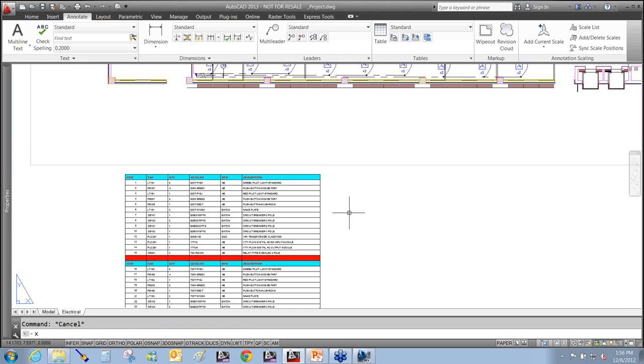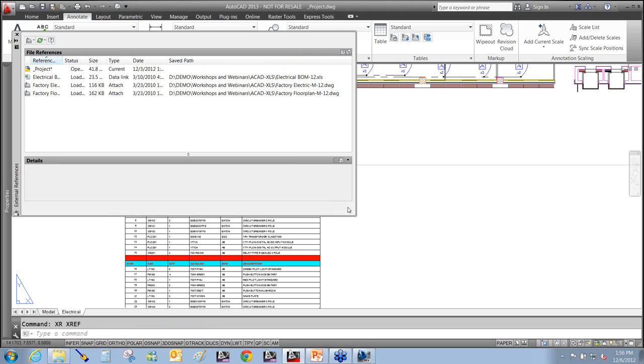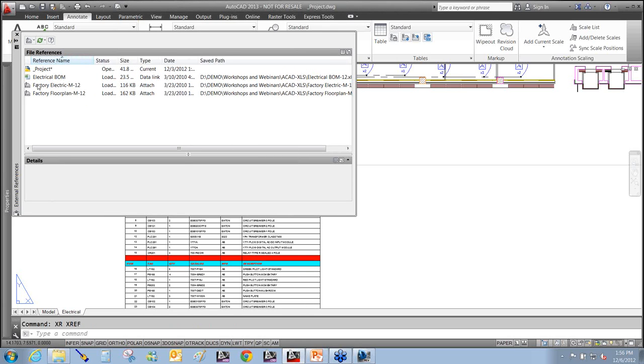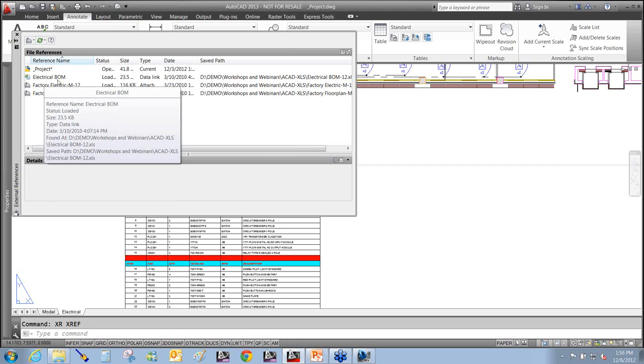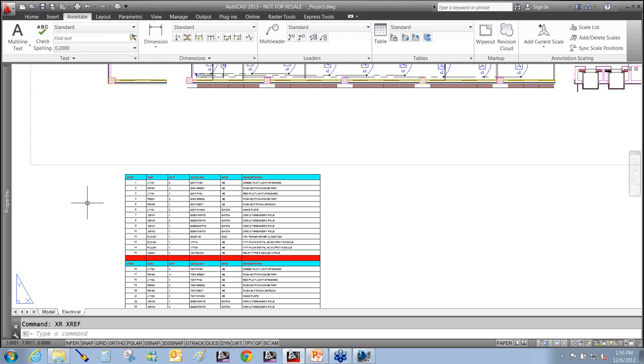If I go into my XREF manager, pull this out a little bit so everybody can see it, you'll notice that I've actually got a couple of drawings that are XREF'd in here, and all of a sudden it says now electrical BOM, and it tells me that it's a data link. So that just tells the program that this table is currently linked to a spreadsheet. If I lose the spreadsheet, no big deal. I'll still see this. It'll just be kind of static at that point.